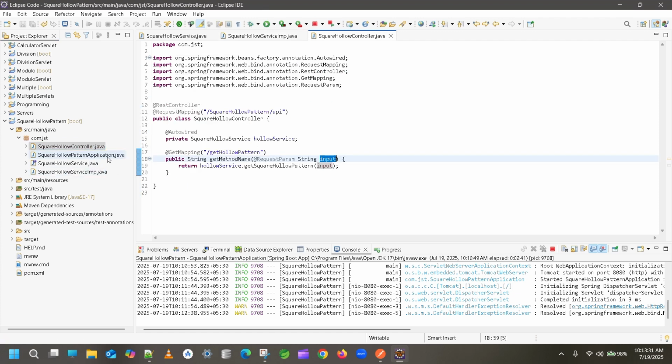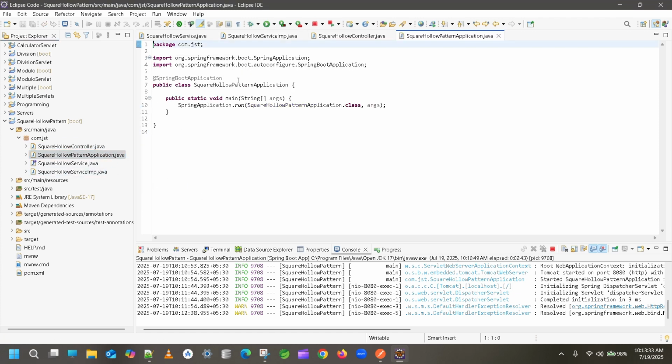We can write another way also. Here there is no need to create any other services; you can write directly in the run method. You can override it and implement. That is also one way. I will explain that way also. This is the square hello service implementation program in a Spring Boot application.